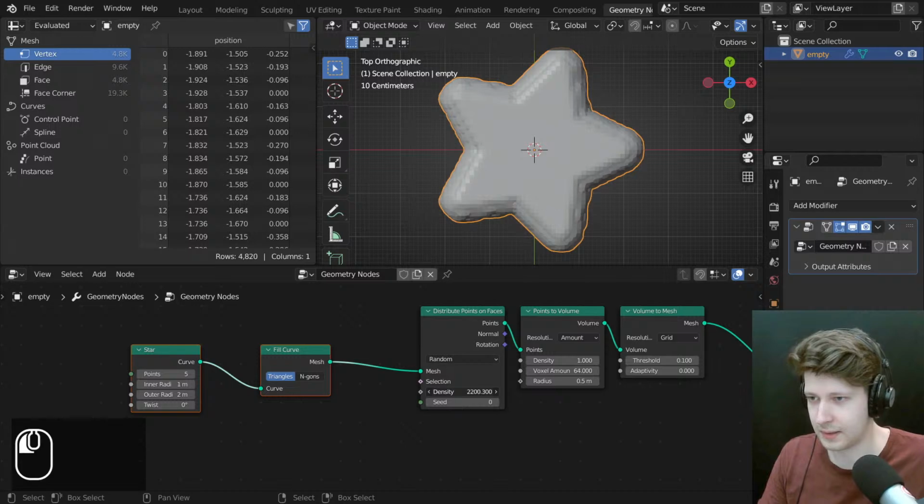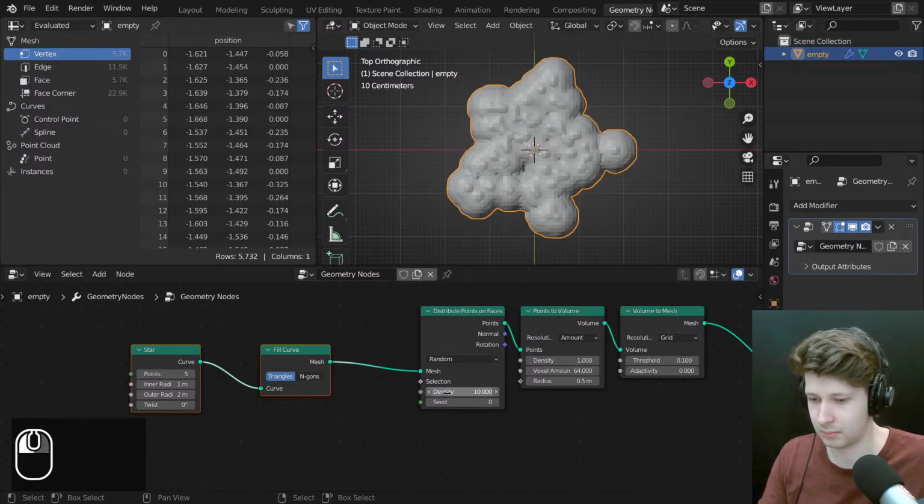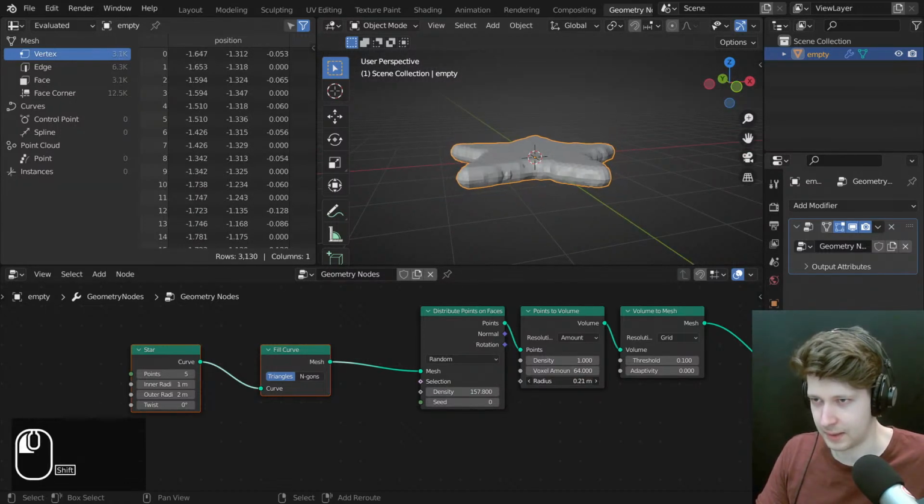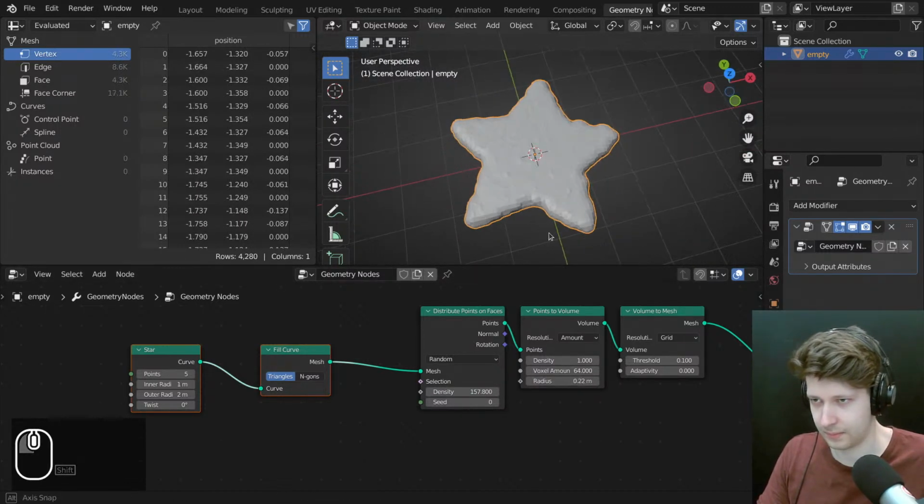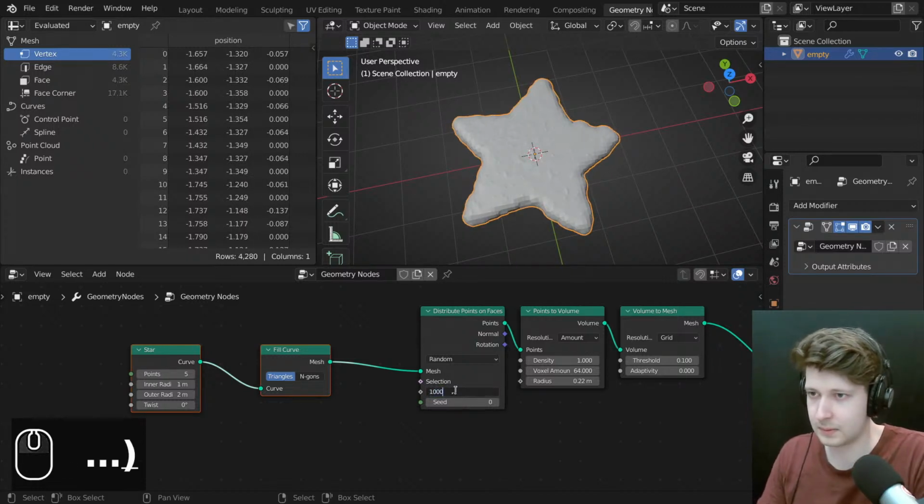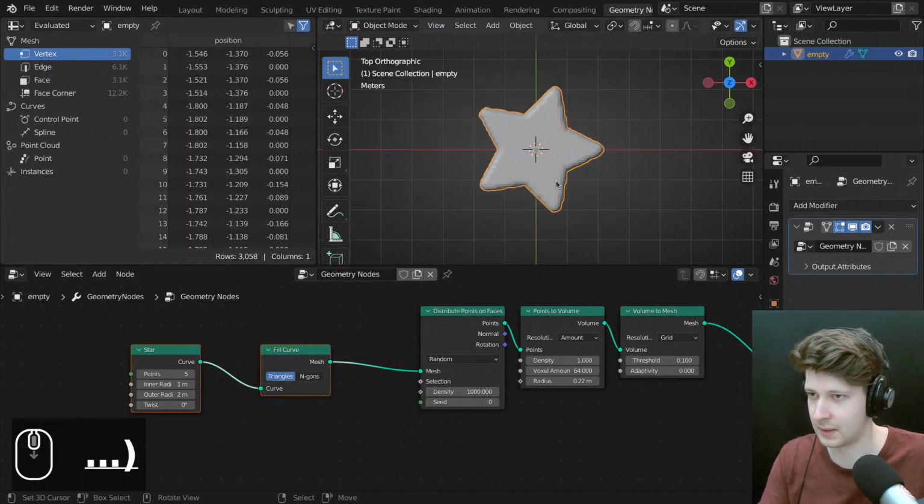Just increase the density of the points. And then decrease the radius a bit. The shape still needs to make sense later on, but for now it's fine. Just a lot of points.